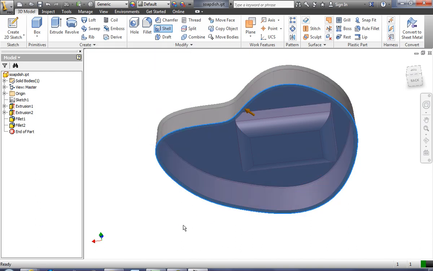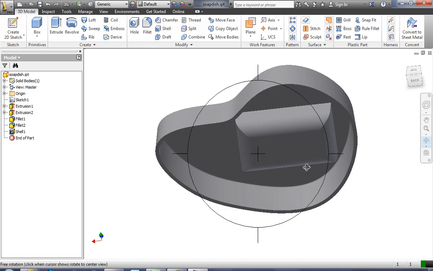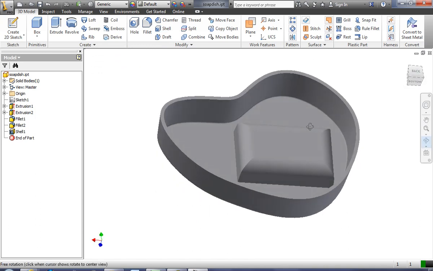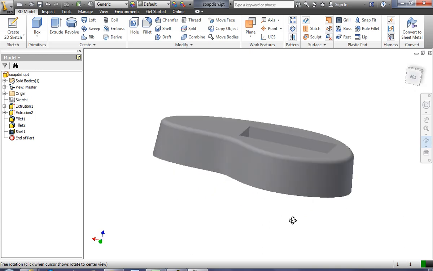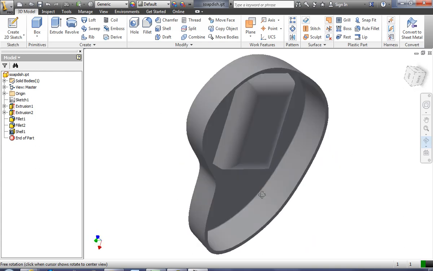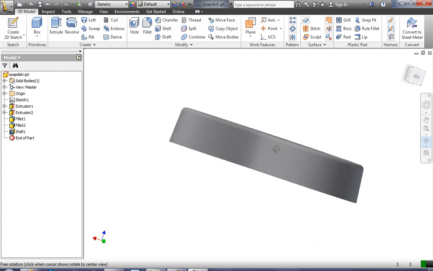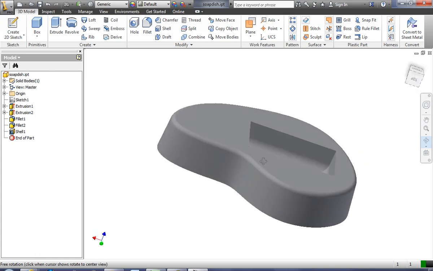If it doesn't, you can always go back and change the size of that to a smaller size. And there we have our soap dish hollowed out. Okay, there you go. So that's how you apply fillets and the shell to your soap dish.